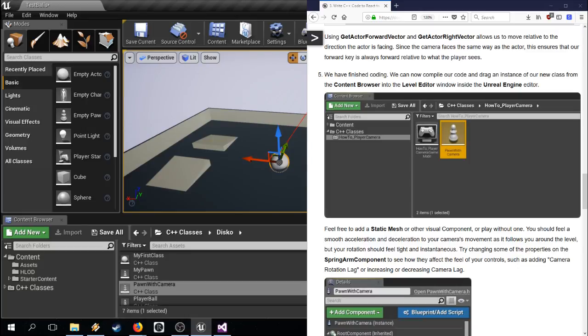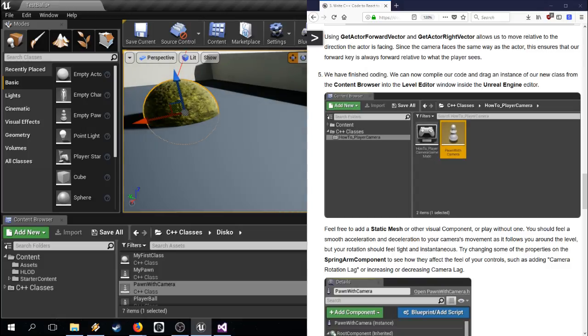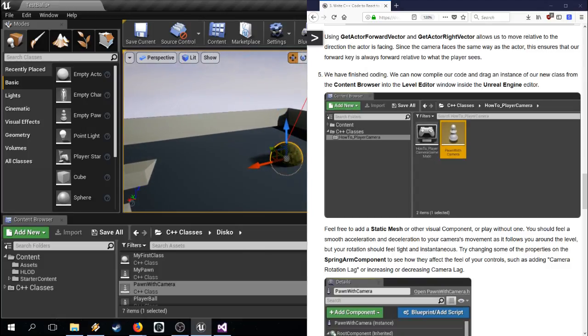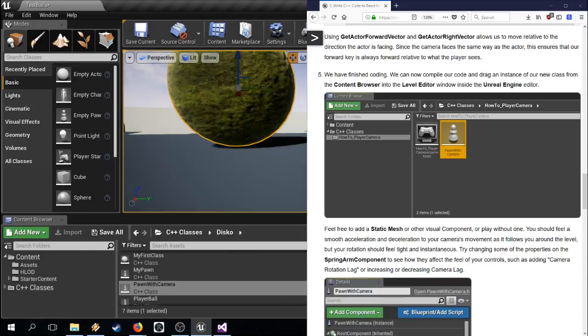Visual sphere. And we have a static mesh. Let's give it a material. Let's do this ground moss. Sure. And we need to change its relative location. Z, let's try 50, 40, I think that looks okay. Nope, 45, let's just go with 50, why not?